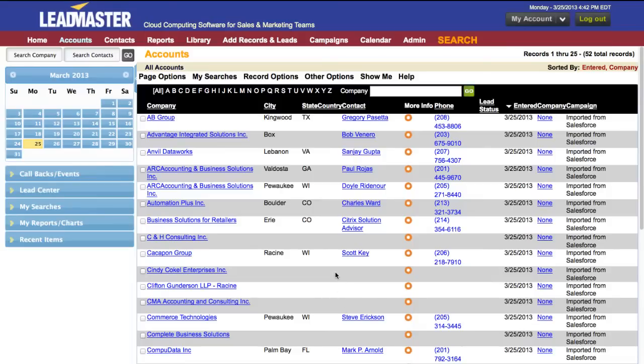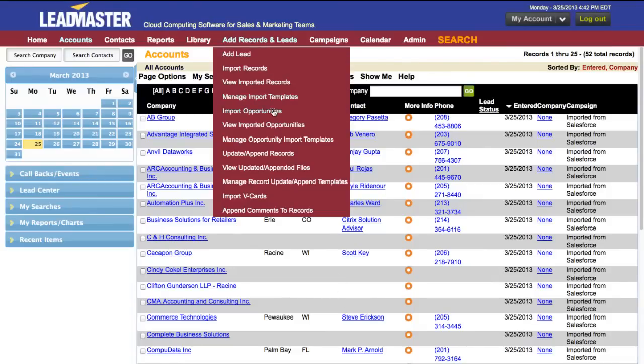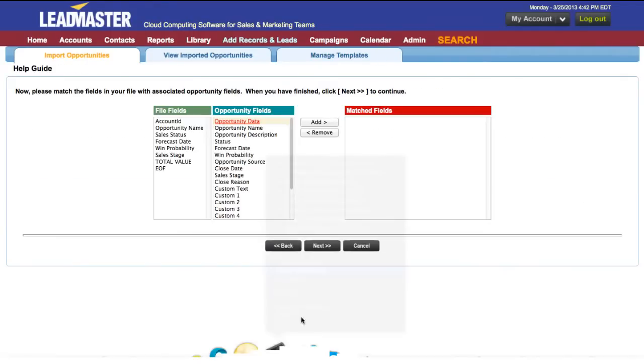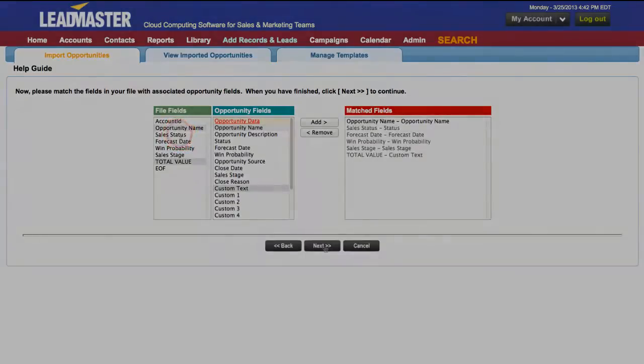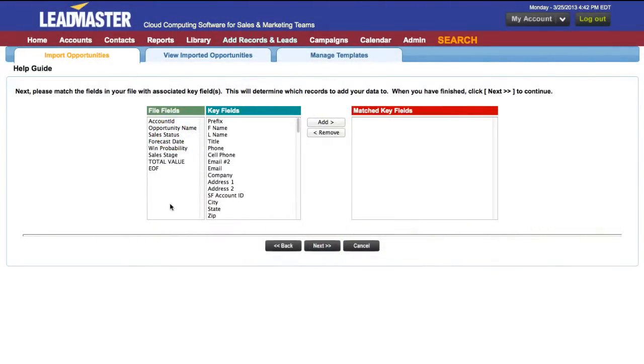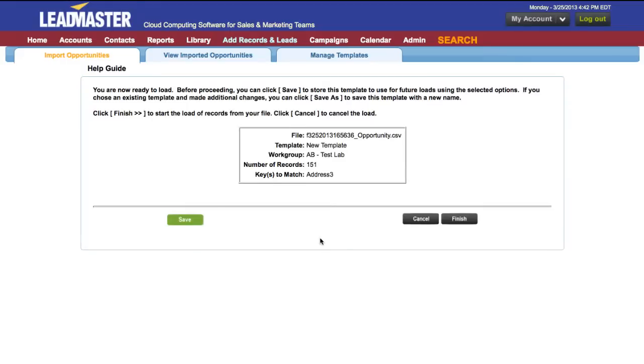Now, let's add opportunities. We start by selecting the Opportunities file. You'll notice once again we have an account ID on the opportunity. We're not going to use that just yet. Just match up all the opportunity fields. Select Next. Now you're going to match the account ID fields. Click Next, and you're ready to import opportunities.